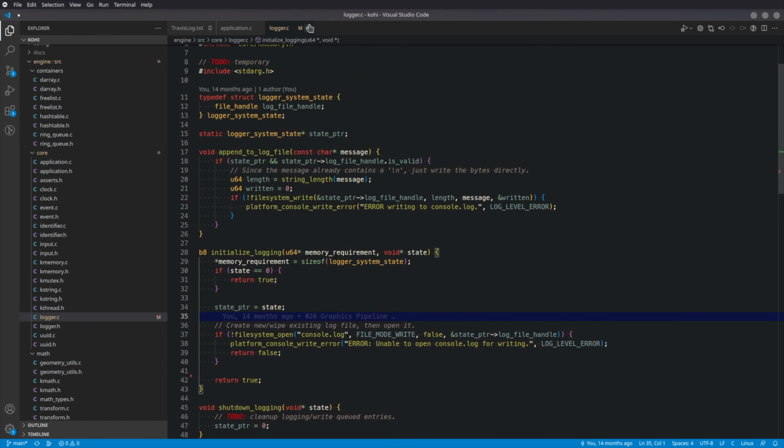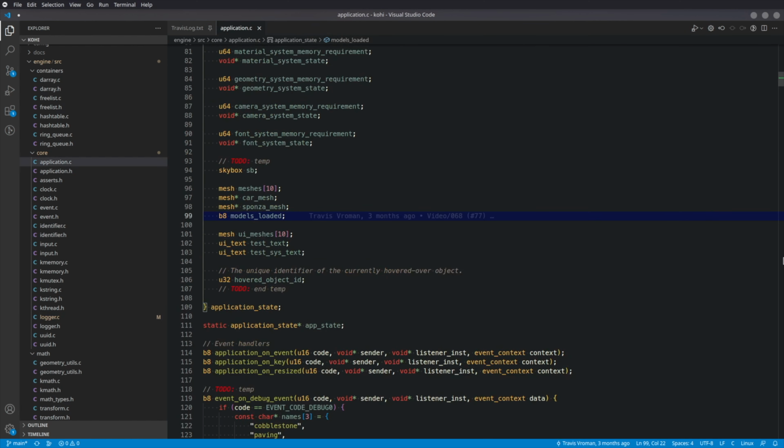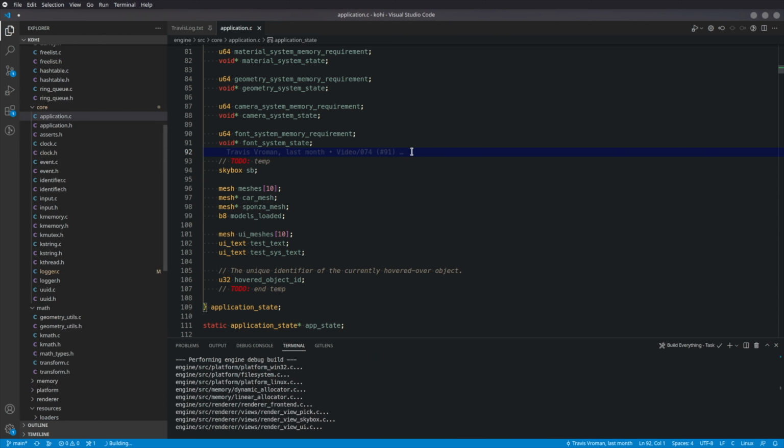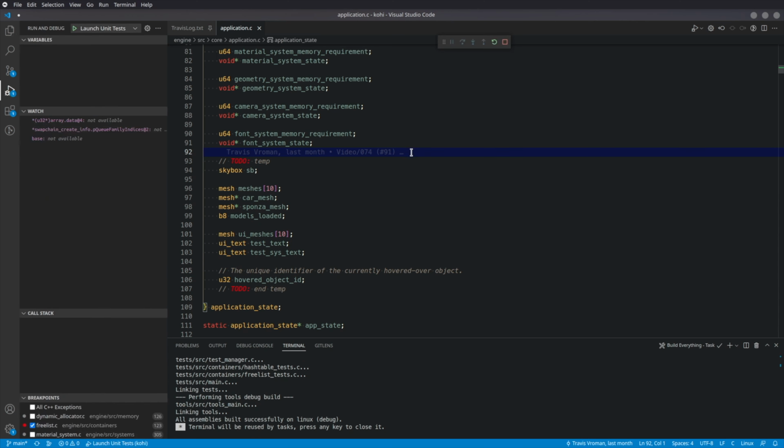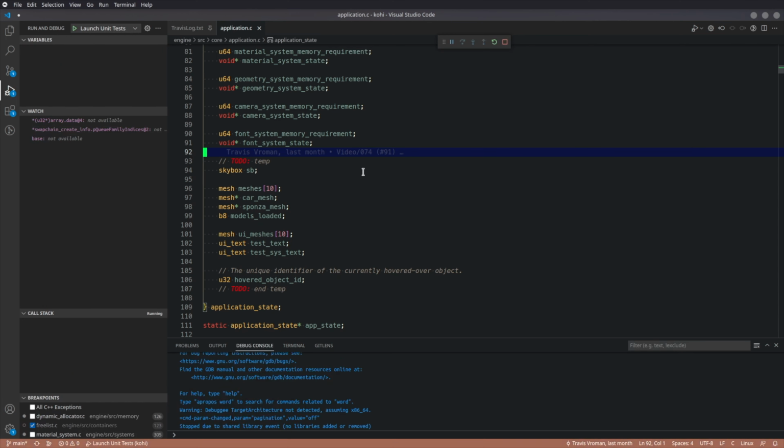Okay, so that is it for the logger C file. The next thing that we'll do is create our metrics file. What I mean by metrics is if we clean and build the application real quick, and we'll go ahead and run it, we actually have some data that's being printed.